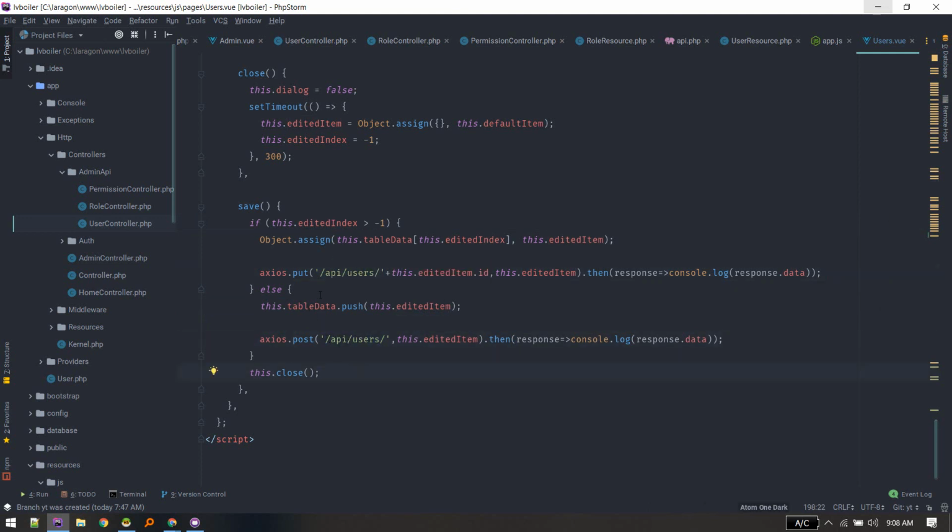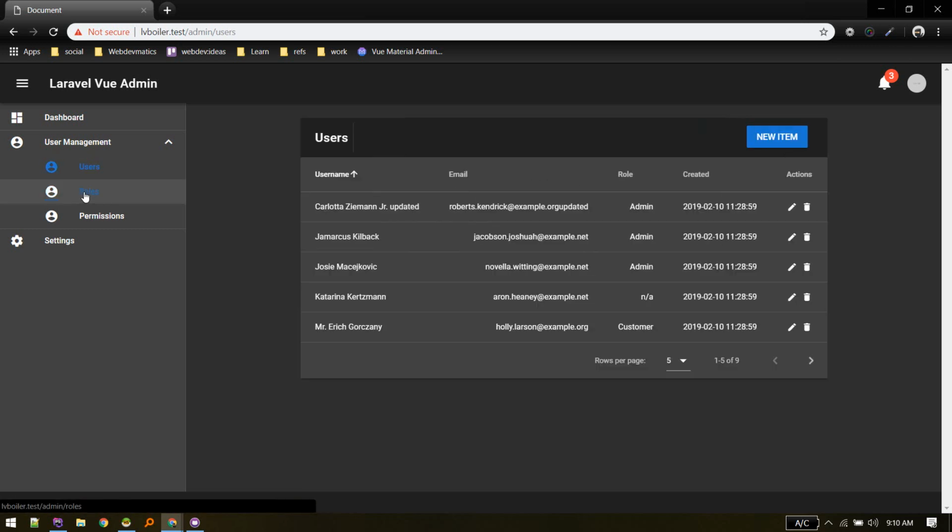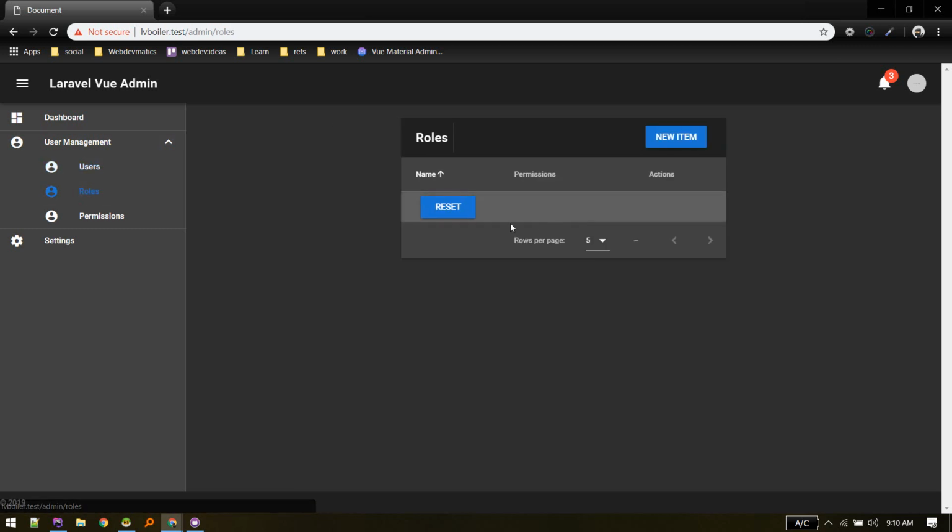So while creating, we are doing it like this. We are sending a post request to API users, and then passing the edited item, which contains all form parameters, and then we are just logging the data. All right. Similarly for editing, we need to send the user's ID. So edited item dot ID contains the user's ID, and then similarly we are passing all form parameters, and then we are updating.